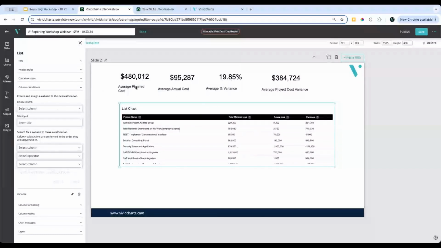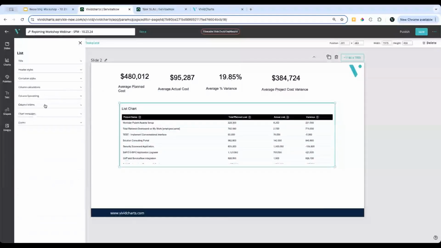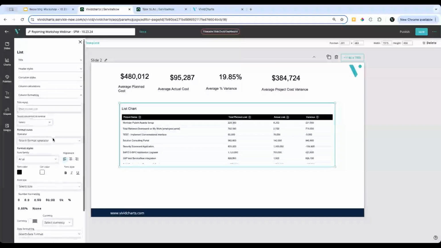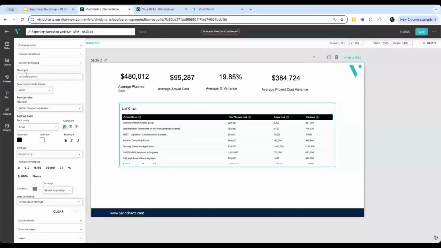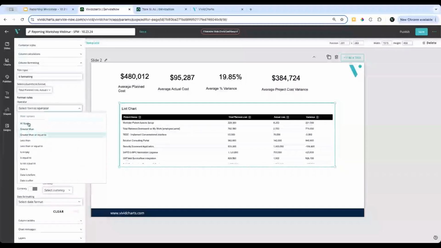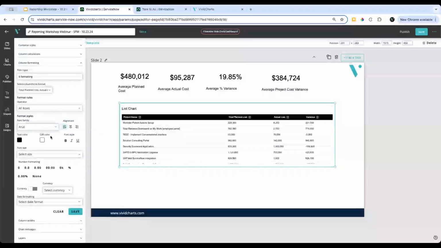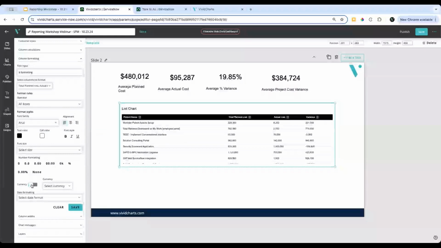But just like the score charts, we're not seeing this as a dollar value. So one of the other things we can do in the list chart is actually format either all of the columns or specific columns. So we'll just title this dollar formatting. We're going to select all of the columns that are showing currencies. Now you could conditionally apply this based on the data, but for this, we want to apply this style to all of the rows. And we just want to toggle and make this a currency and click Save.